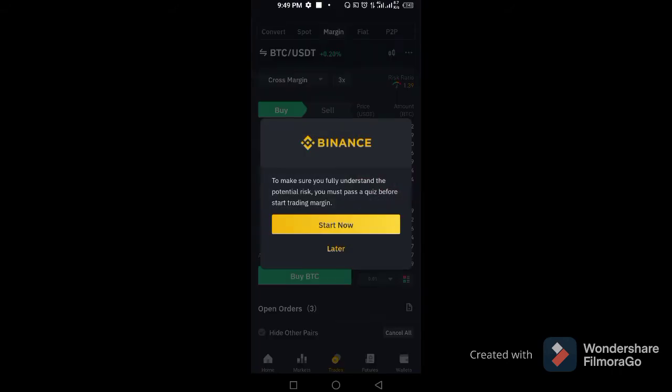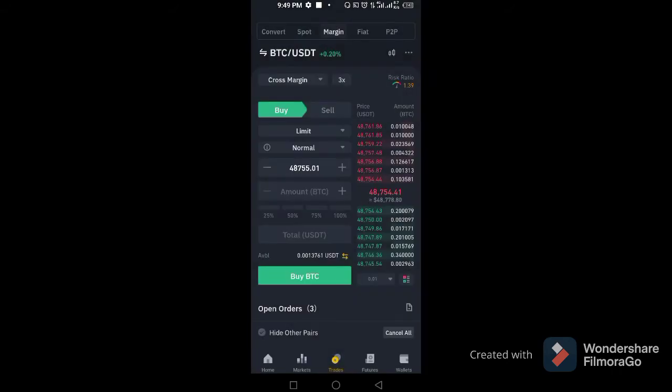So the trade options. Now, if you look at the top of this screen, you realize you have a lot of options. You have convert, you have spot, you have margin, you have fiat, you have P2P. All right. So let's start with convert.